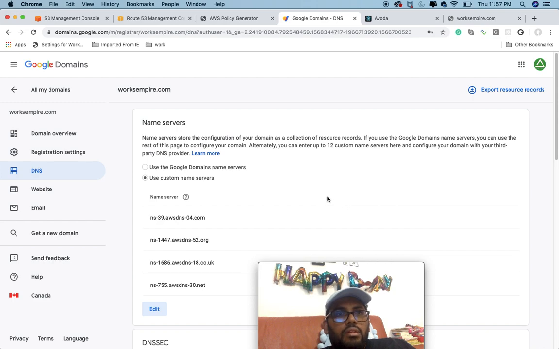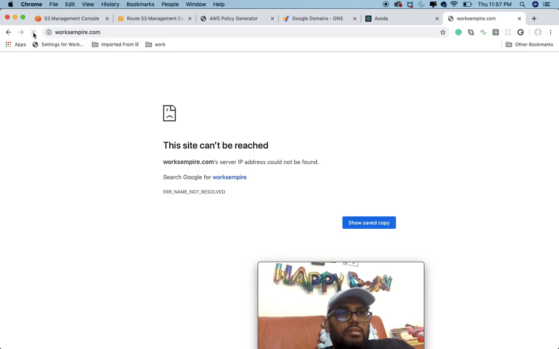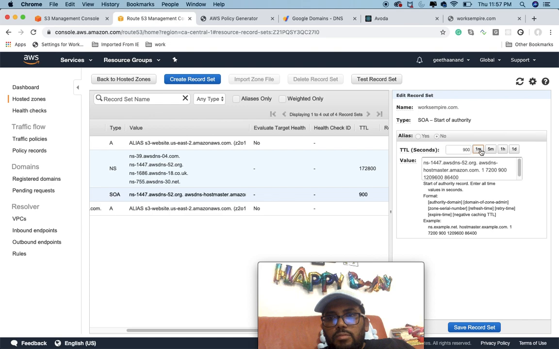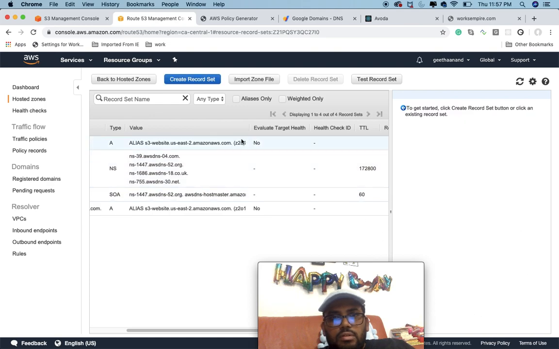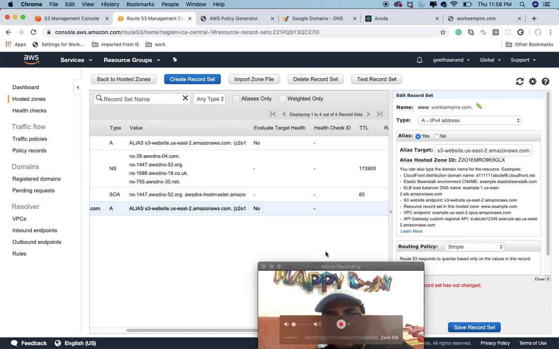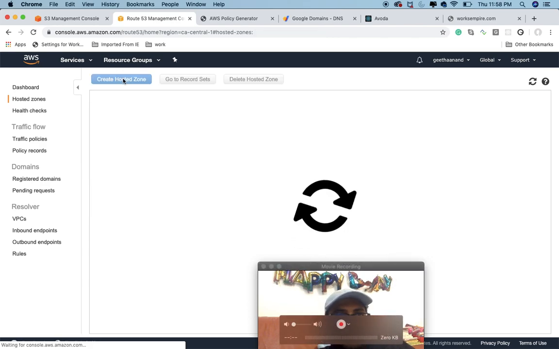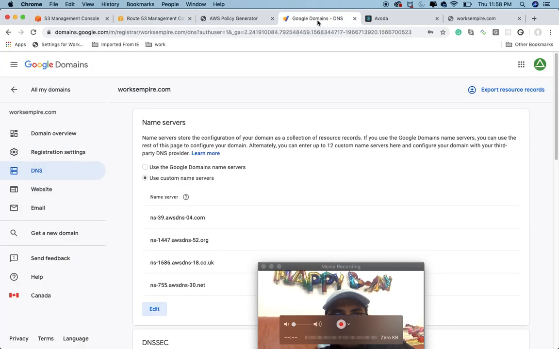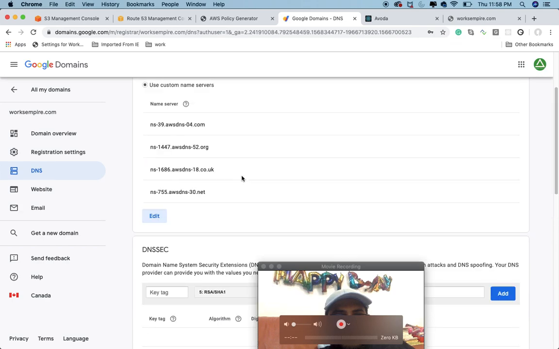Cool. So now, can we test it? We'll test it. No, it's not working again. What am I missing here? So we choose save record, we choose alias, save record. Okay, back to the hosted zone. This should be fine.